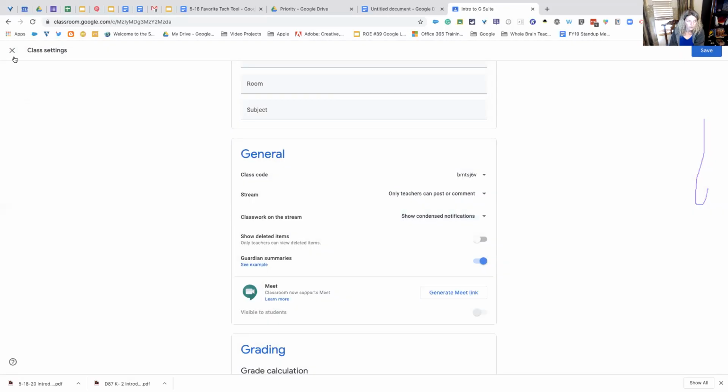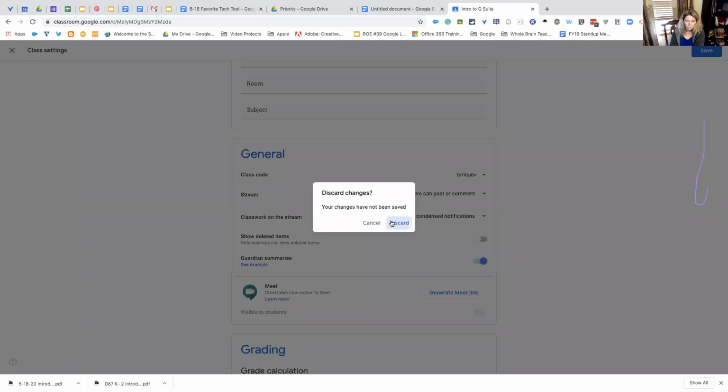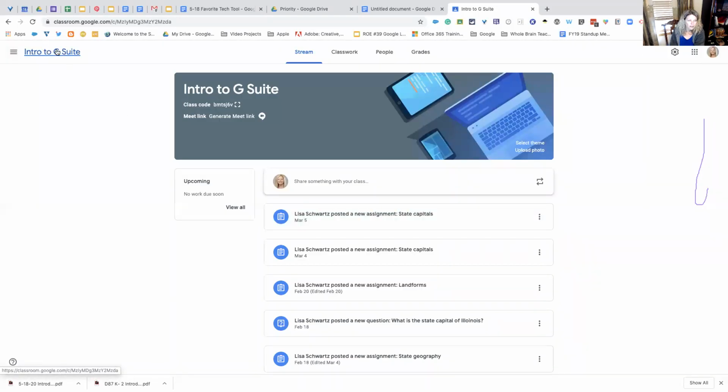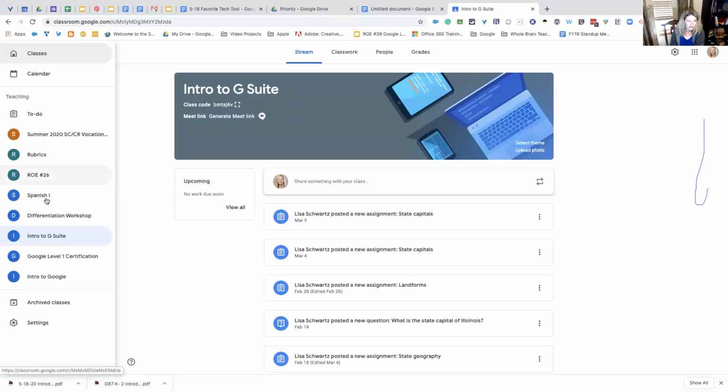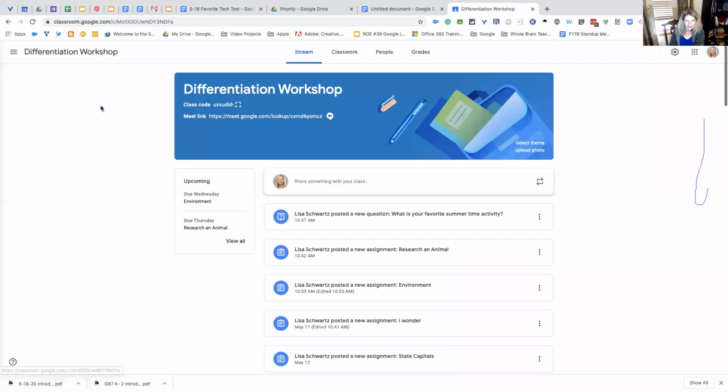So if I come over here, I don't know if you've noticed, if I want to go back to all of my classes, I just can hit the three lines here and I can go back to my classes. If I want to go back to the home page, which is the stream of this class, I just click on Differentiation Workshop and it takes me back to the stream. Also here, if you notice in the stream, I've got what's upcoming, what's due Wednesday, what's due Thursday. So they can see for each class what is due.